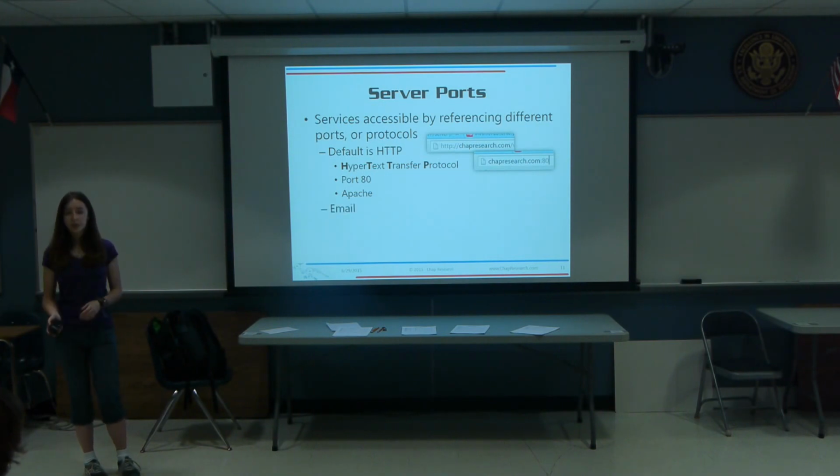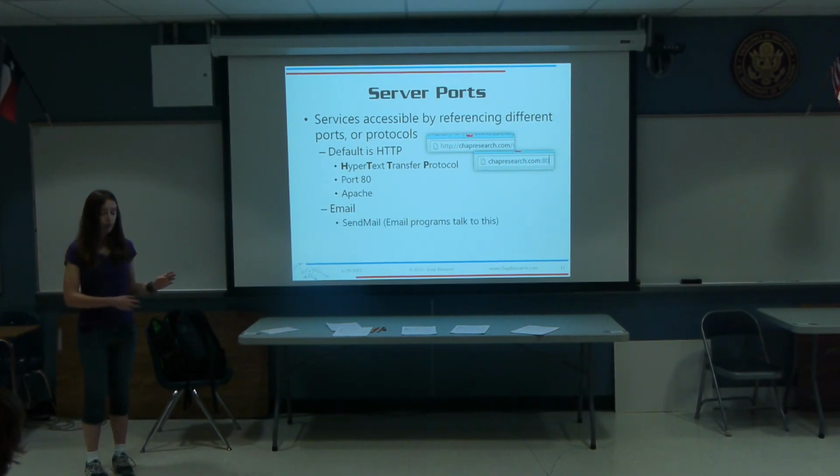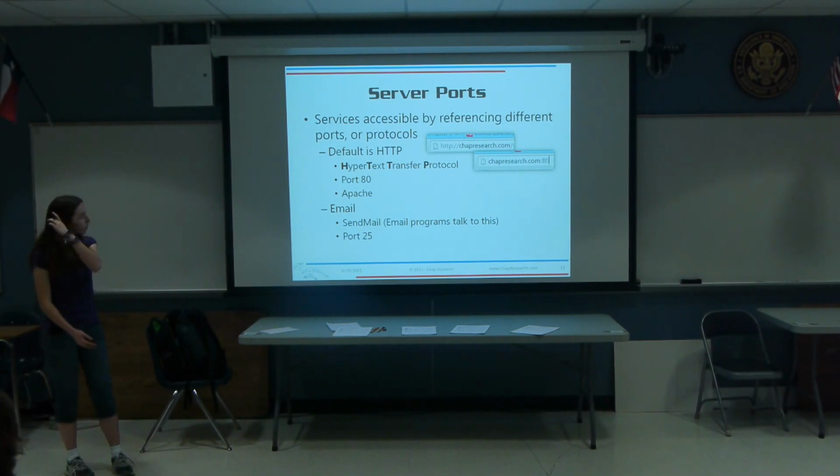Another possible service you can get is email. And so it'll be called something like sendmail, and it's listening on port 25. Obviously, that's not something you type into your browser.